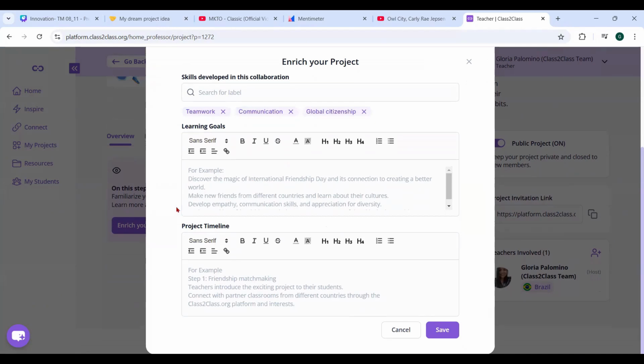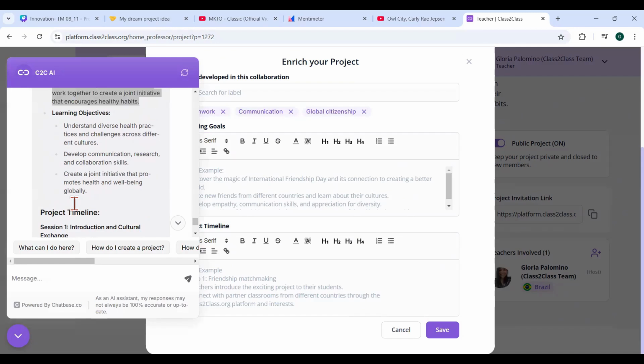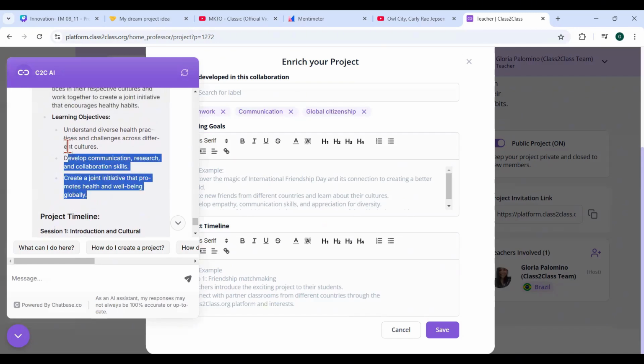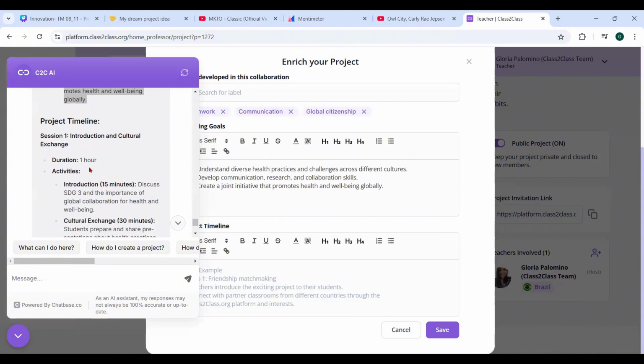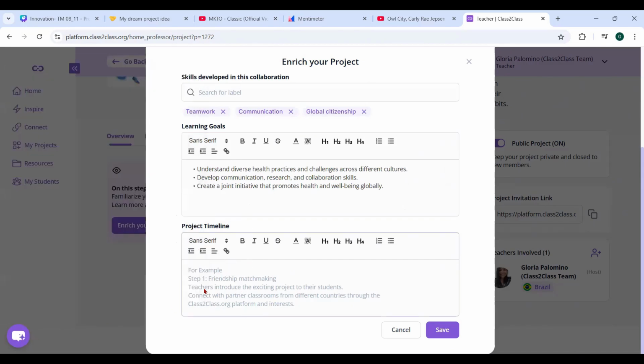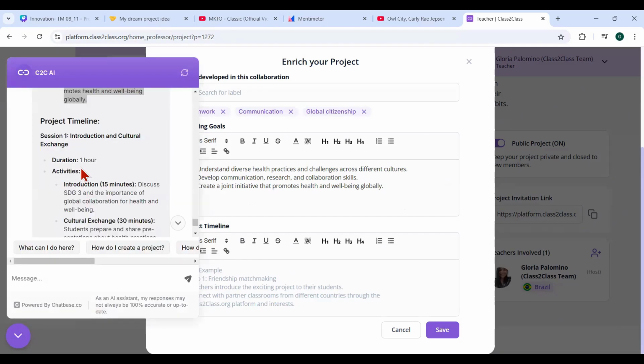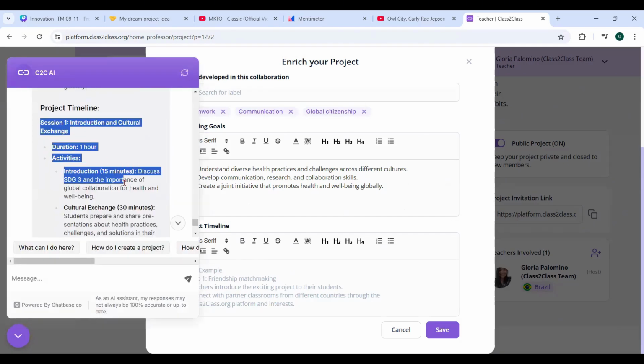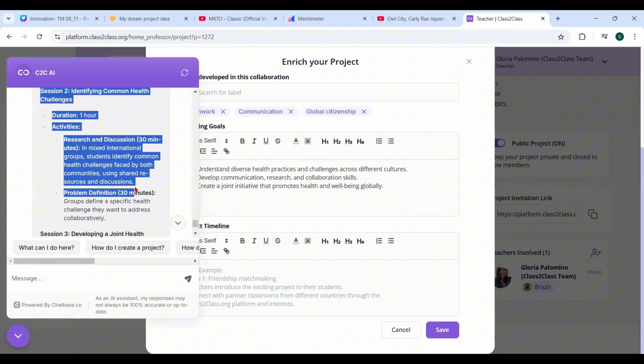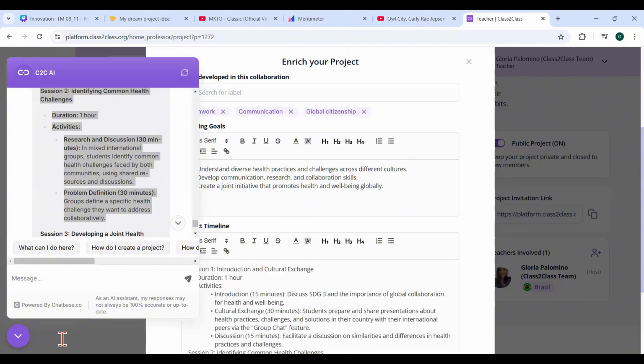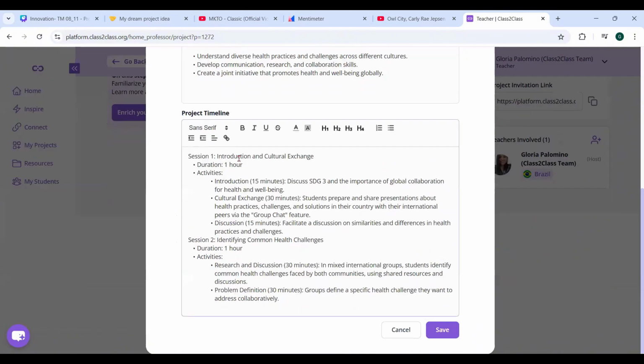Here you can add the specific learning goals that this project is promoting. So I'm just gonna copy here my learning goals. And also you can add a project timeline so other teachers can know what this collaboration is going to have, how many sessions, what they are going to do, the activities. So let me copy my project timeline.